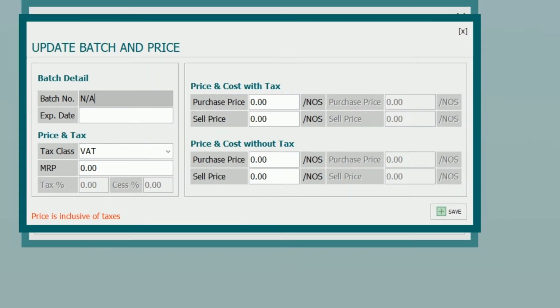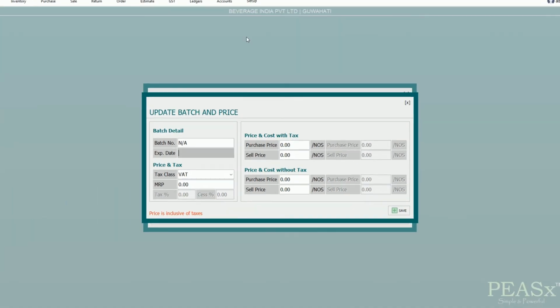Now save. After you save the item, a new window opens. Update batch and price.